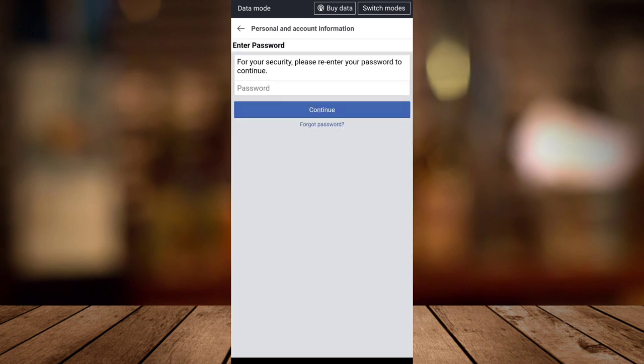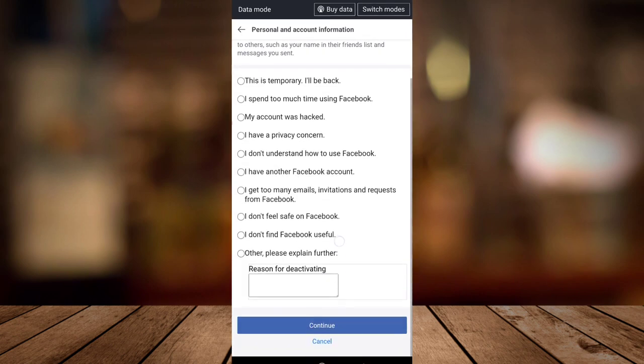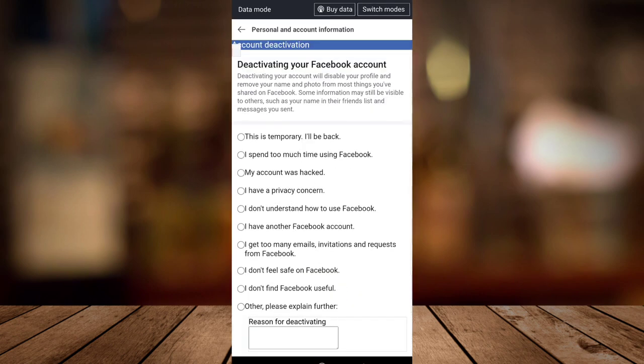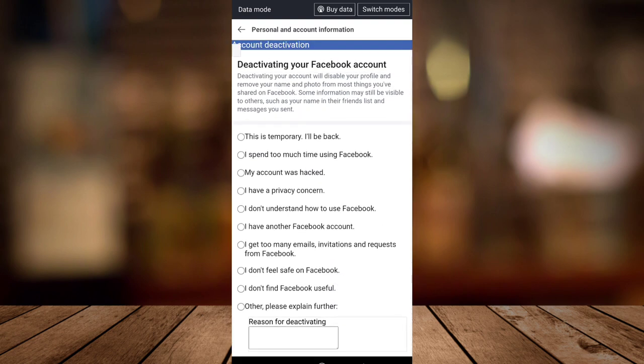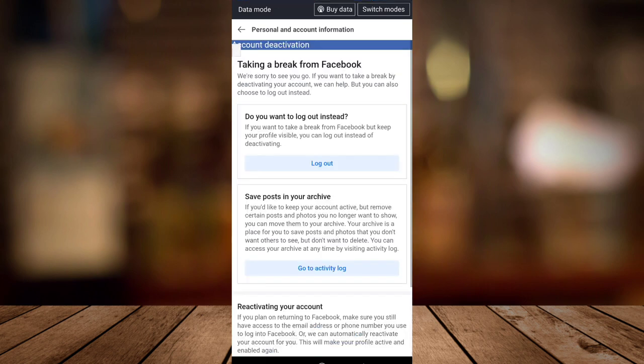So tap on continue. Once you re-enter your password, right here you can now put the reason why you want to deactivate your account. So for this sample, I want to choose this is temporary, I'll be back. And then once you've done, you can now tap on continue.